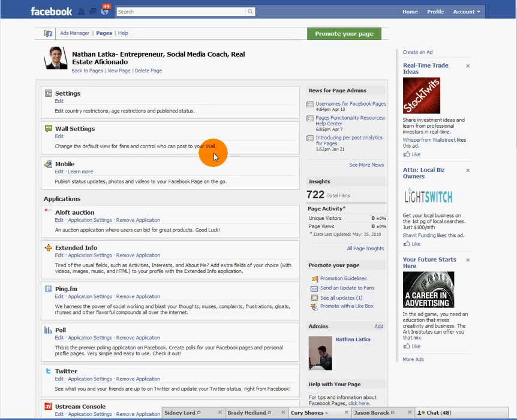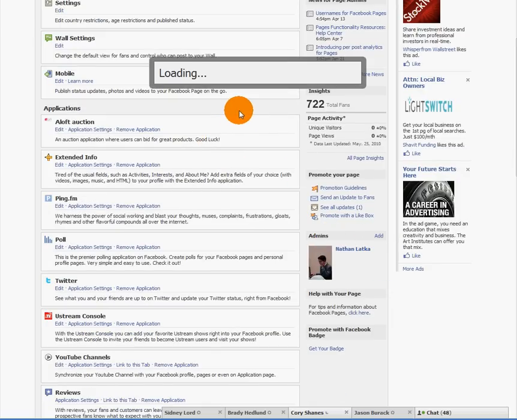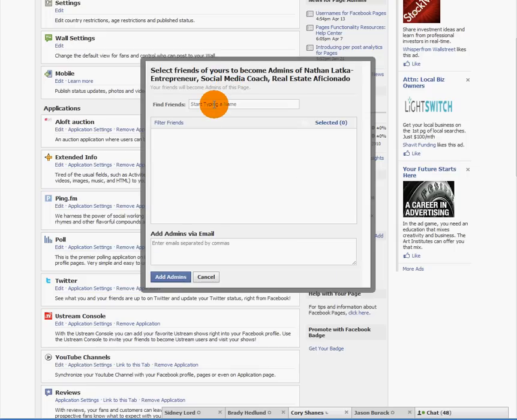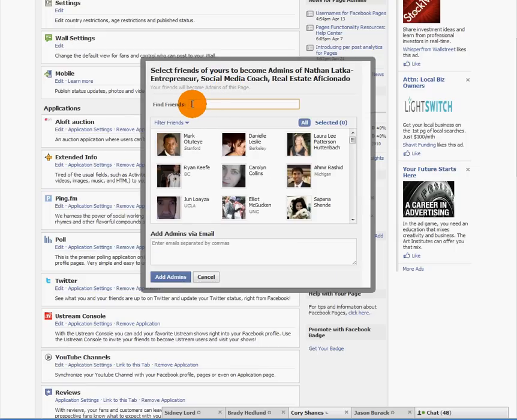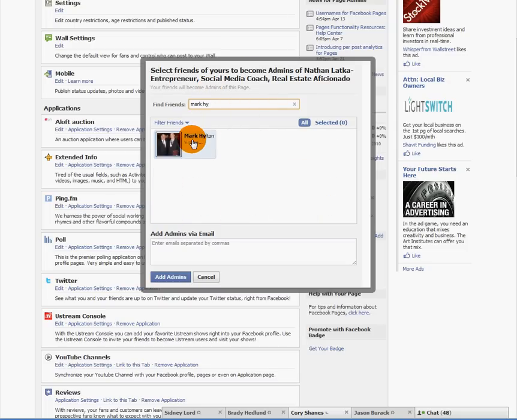This takes you to your back end of your fan page, and it's as simple as this. Head down here to the admins option and click add. And then you can do one of two things. You can either type in a name here, and it'll complete it as you go. Right? Complete it as you go. Or you can add their email.